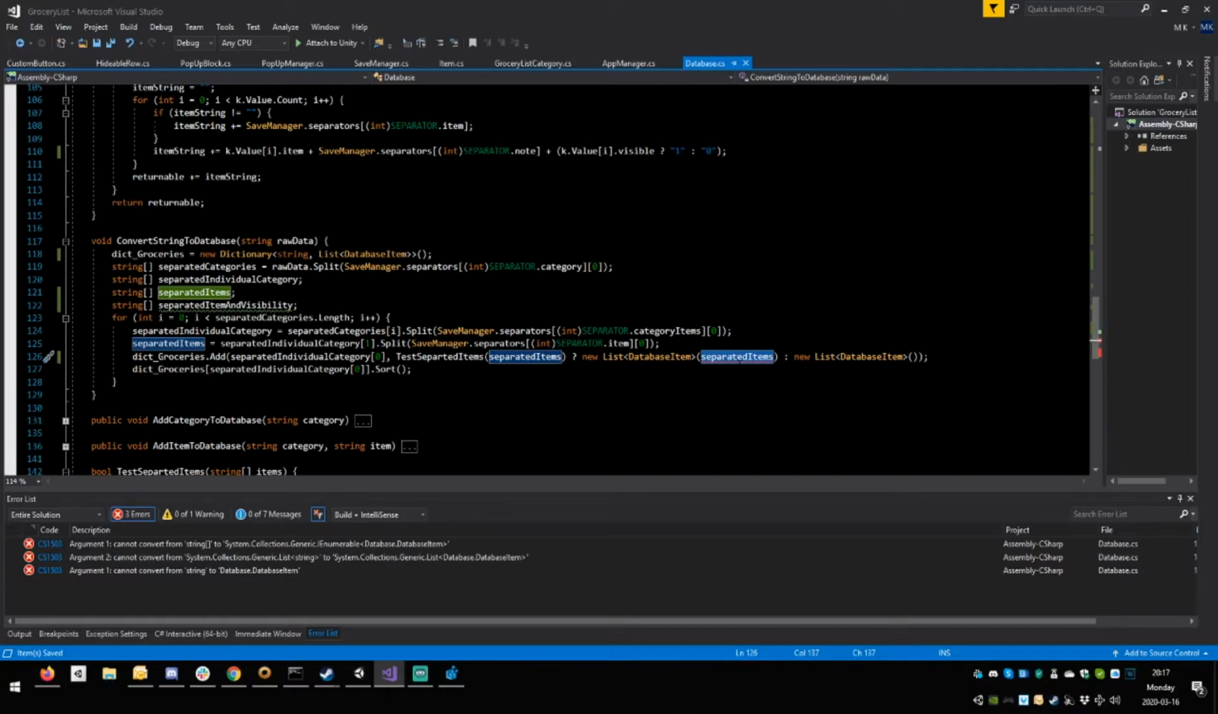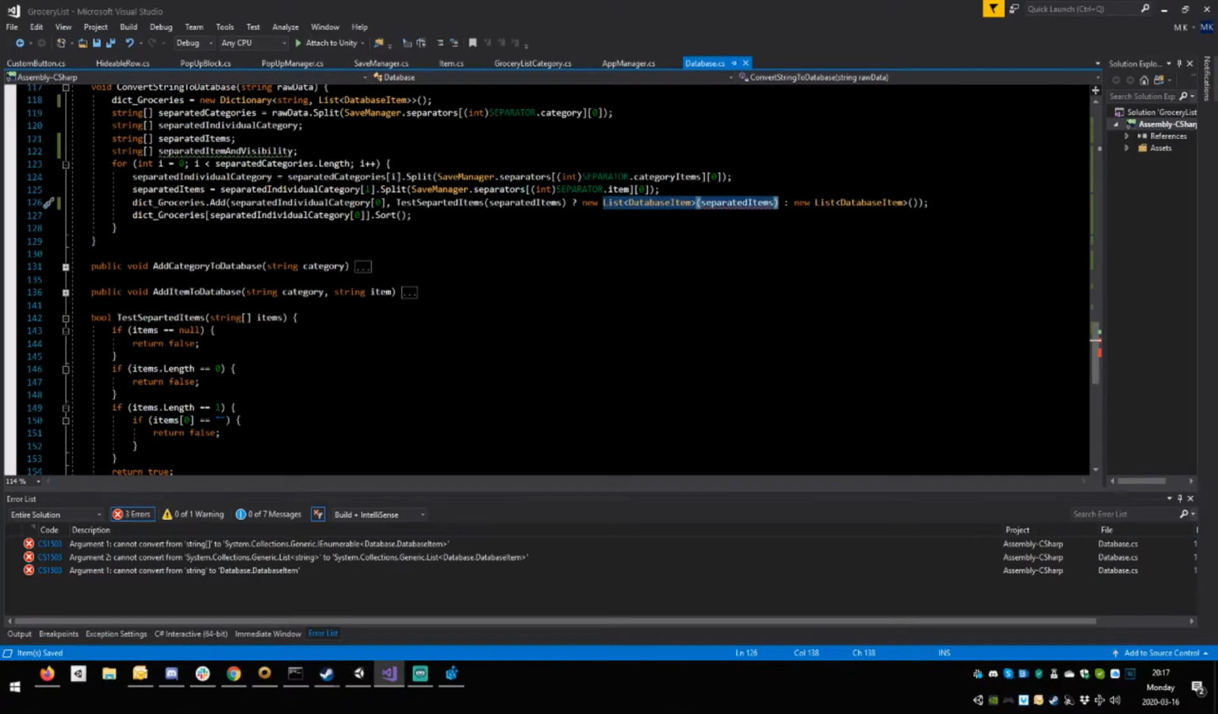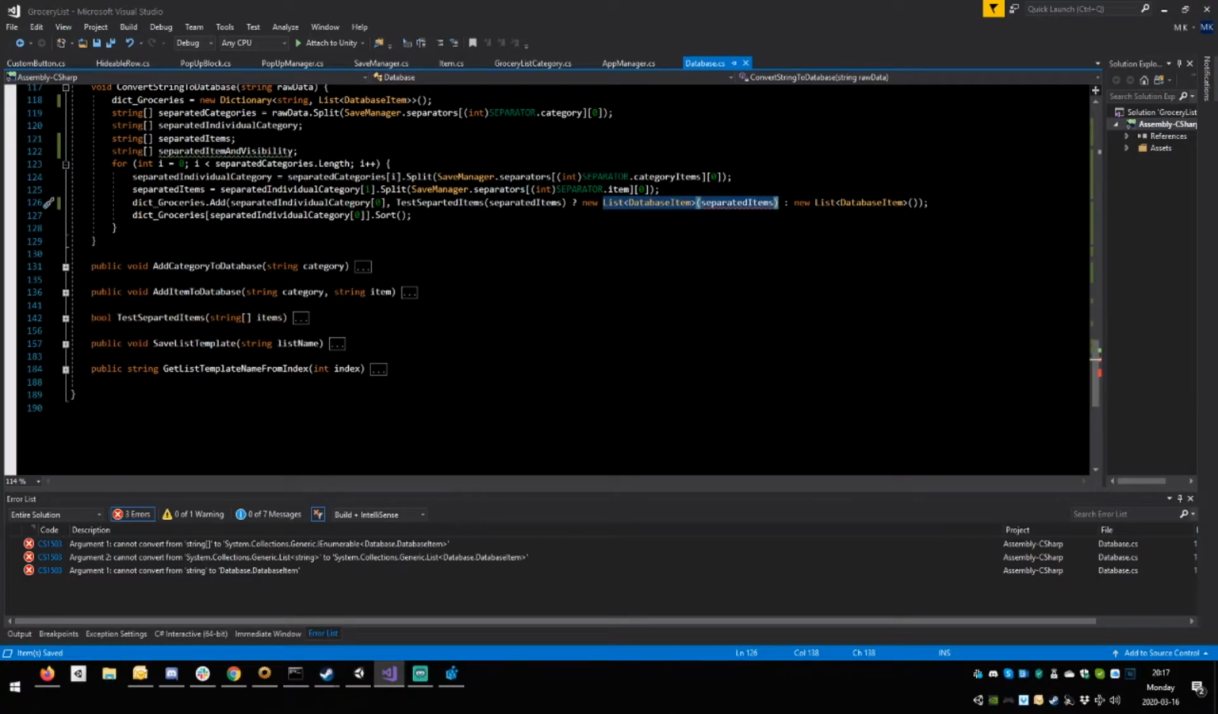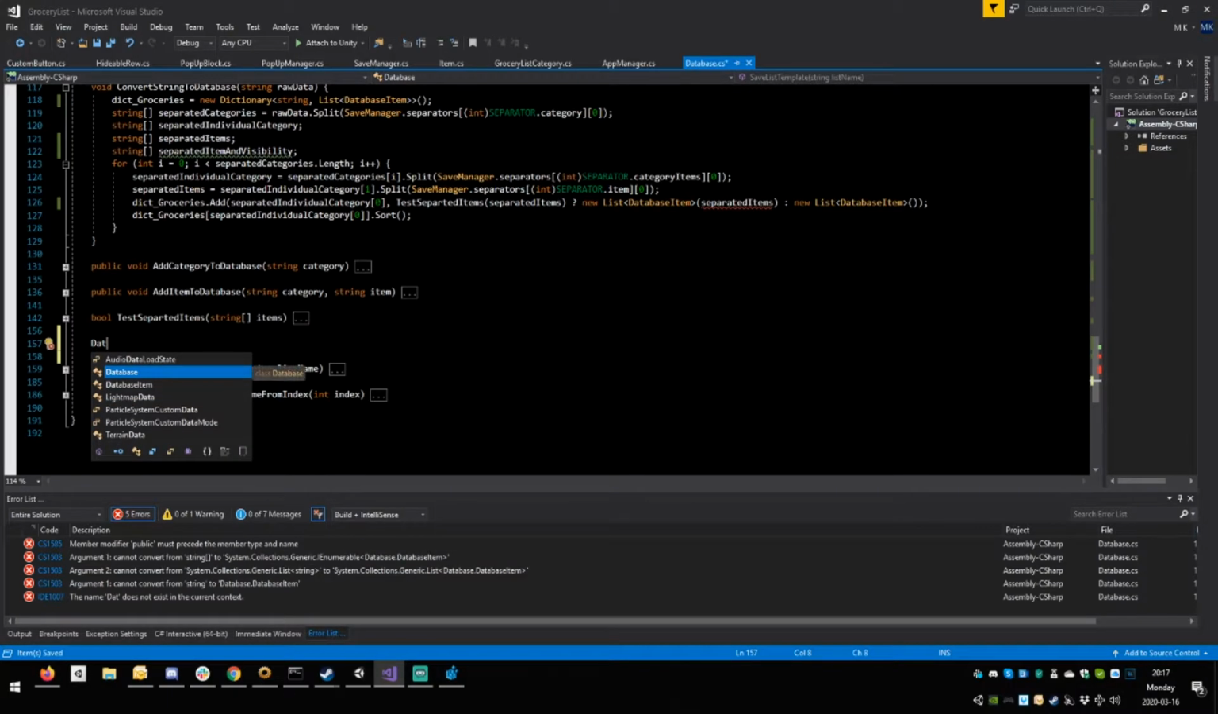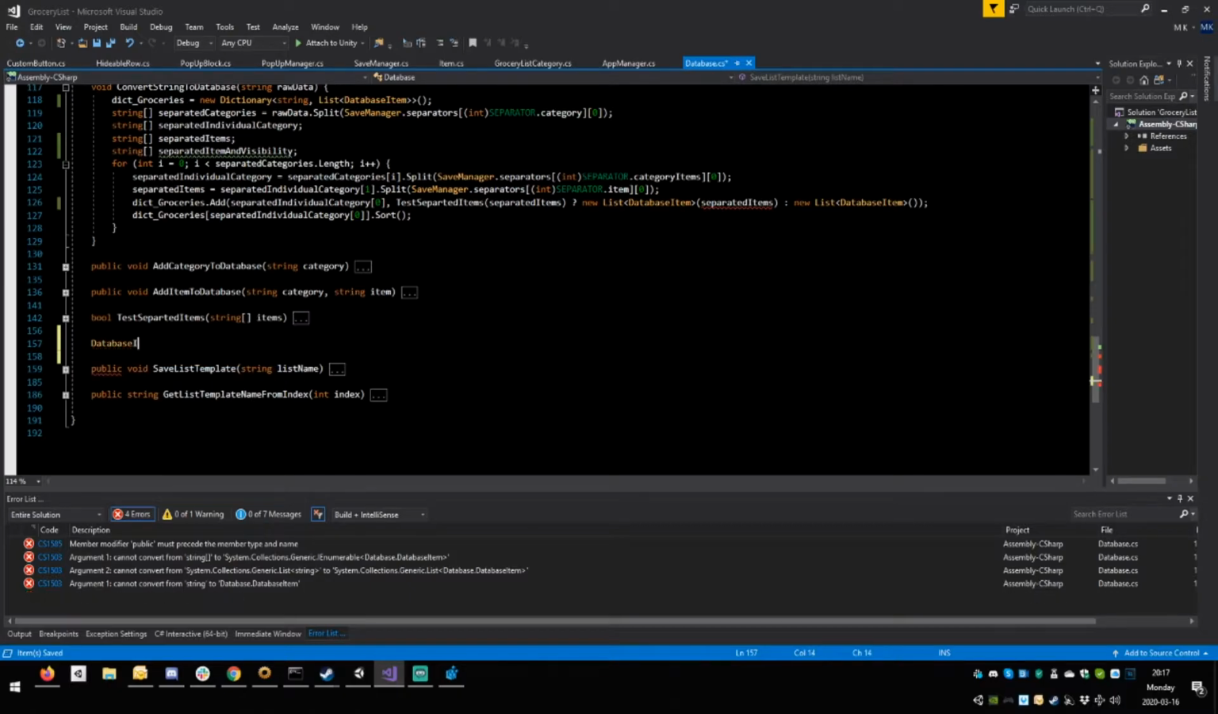That's okay. What's not okay is the fact that we're sending it there. It cannot work like this. We need to construct, we need a building function just for that. So right here you can type database, database item, array, or no, let's even make a list. Go and make a list of database item.